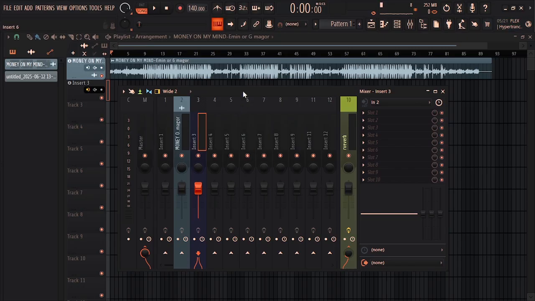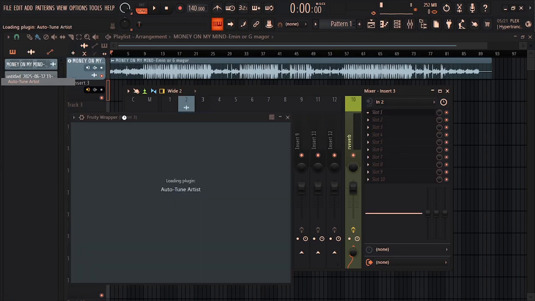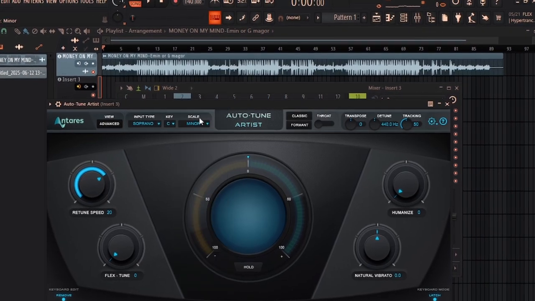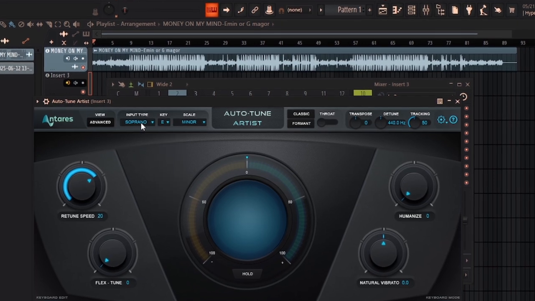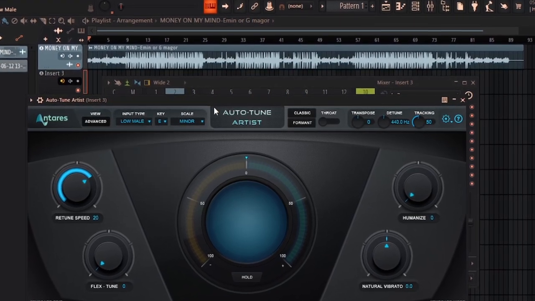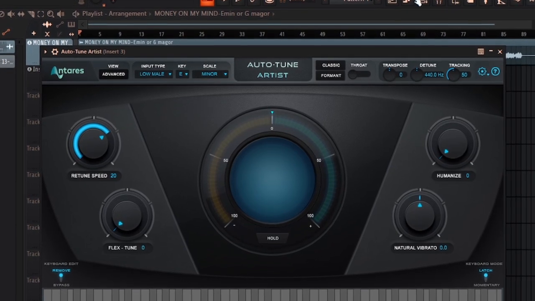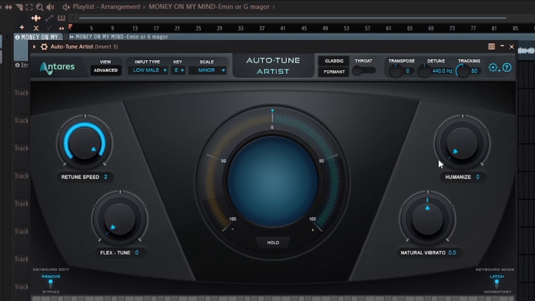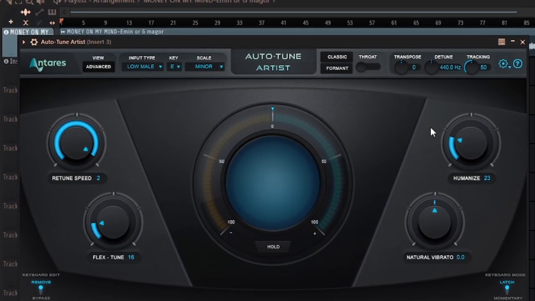I'm gonna introduce autotune, so let's introduce autotune. We're gonna use autotune artist. Alright, next we're gonna set the key. This beat is E minor, change it to E minor. Then I'm gonna change the input type to low mode. If you don't know how to use autotune, then watch my previous videos or watch the video that will pop up on the screen. Push the retune speed a little bit up, give it a little bit humanized. Alright, I'm gonna add a little bit flex tune.